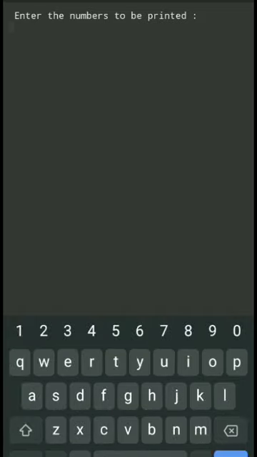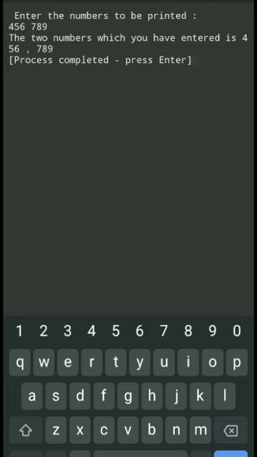Enter the numbers to be printed. I am entering 456 and 789, and then I am going to press enter. After that, it shows the message that the two numbers which you have entered are 456, 789. Thus, we have written our simple C program.